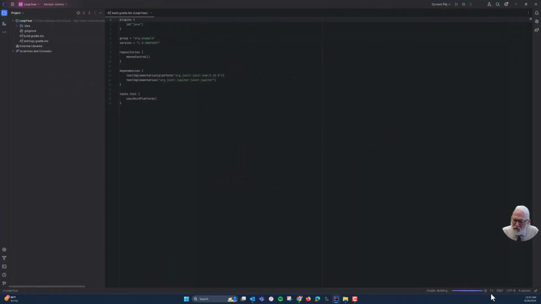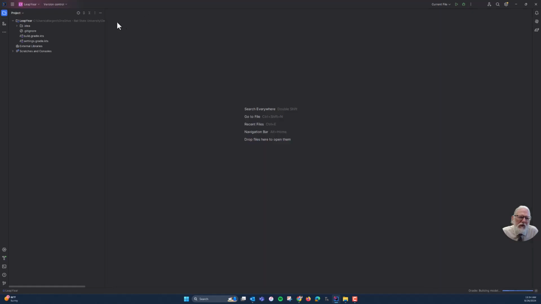You'll notice down here in the bottom, there's a little progress bar where it says Gradle Building. That will take a little while depending on the speed of your machine. It also takes a little bit longer the first time you create a Gradle project within IntelliJ. While we're waiting for that to complete, this build.gradle file is nothing we're going to worry about right now, so I'm going to go ahead and close that. We'll talk more about it in the future.